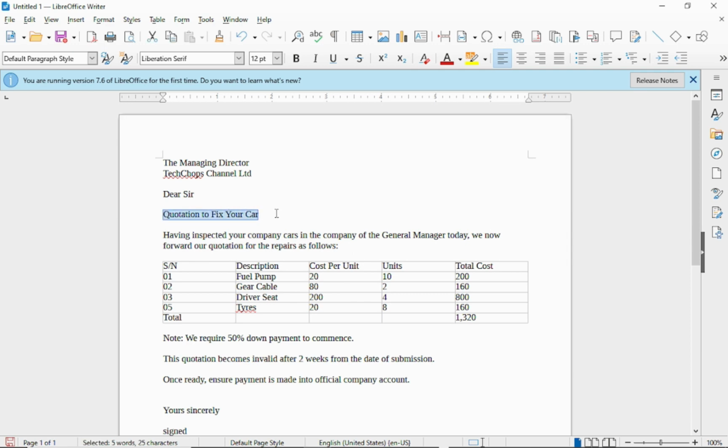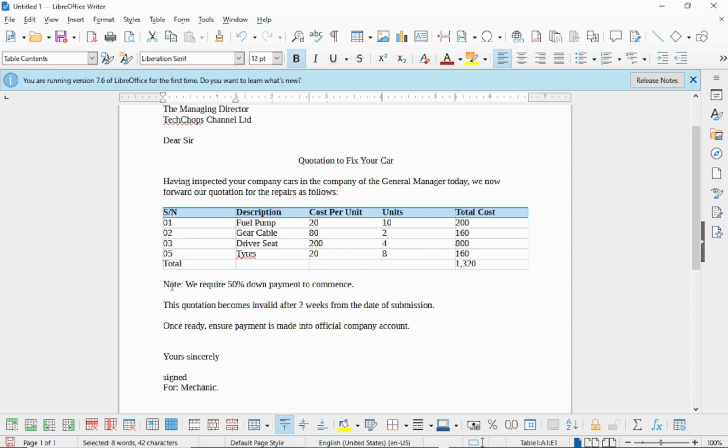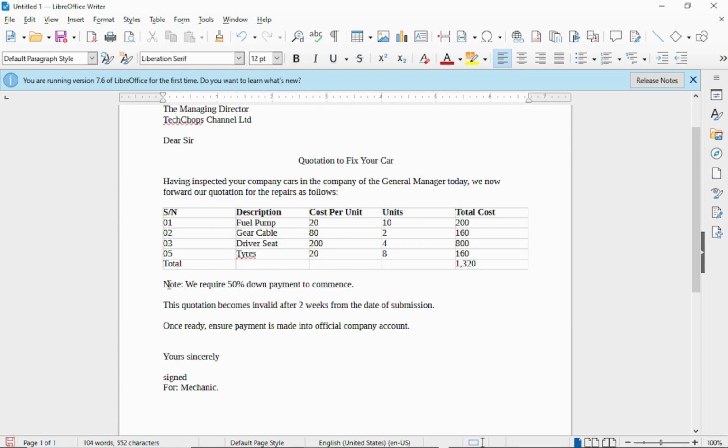Press the tab key on your keyboard to move to the next row. When you hit the tab key on your keyboard while you are on the last column, this total column, what happens is that your blinker will automatically move to the next row, and if there is no existing row, it will automatically insert a new row so that you can continue working on the table.